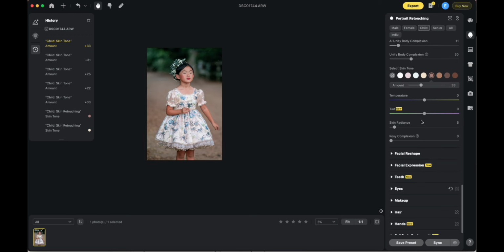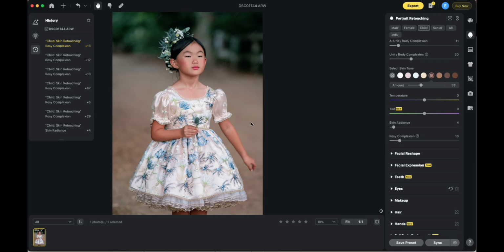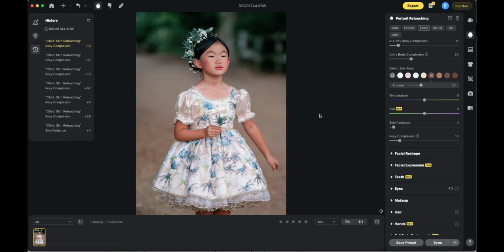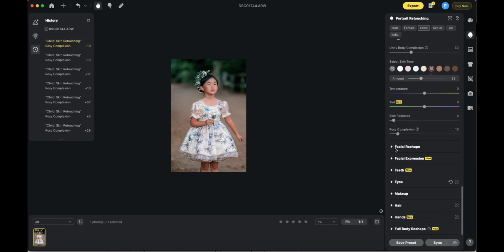Okay. Now, temperature for the skin and tone, I don't really need to change any of that. Skin radiance is if you want her skin to be brighter. I don't really want that. I feel like her skin looks a little bit too bright for the rest of the image. So I'm going to go ahead and reduce that a little bit. Rosy complexion is if you want a little bit of pink in there. Okay. I don't really like it too much, but I actually like a little bit of it. I think it helps to make them look a little bit more alive, I guess. You don't want it to be blue or green. Usually they start to look very alien and cold and dead. So I want to go ahead and add a little bit of rosy complexion.